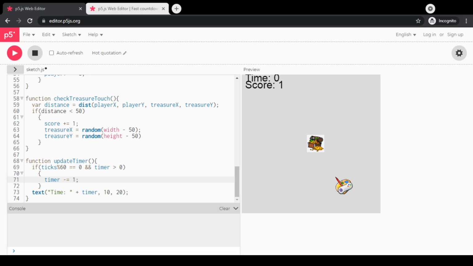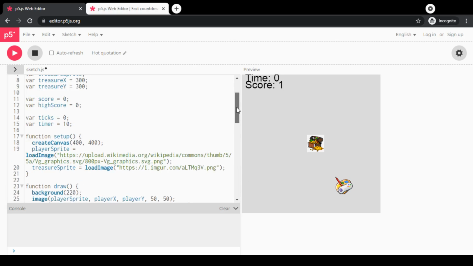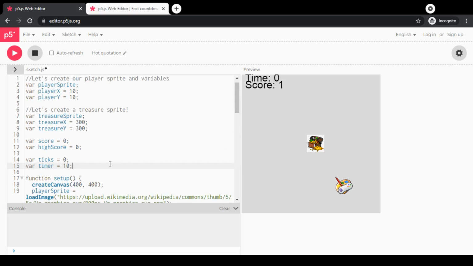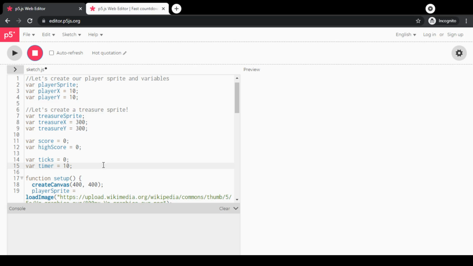So here's what we're going to do. The first thing we're going to do is create a new variable at the top of our game, and this is going to be a game over variable, all right? So let's go ahead and head up here. I'll go ahead and start running this. Okay, so var game over, and I'm going to set it equal to false.